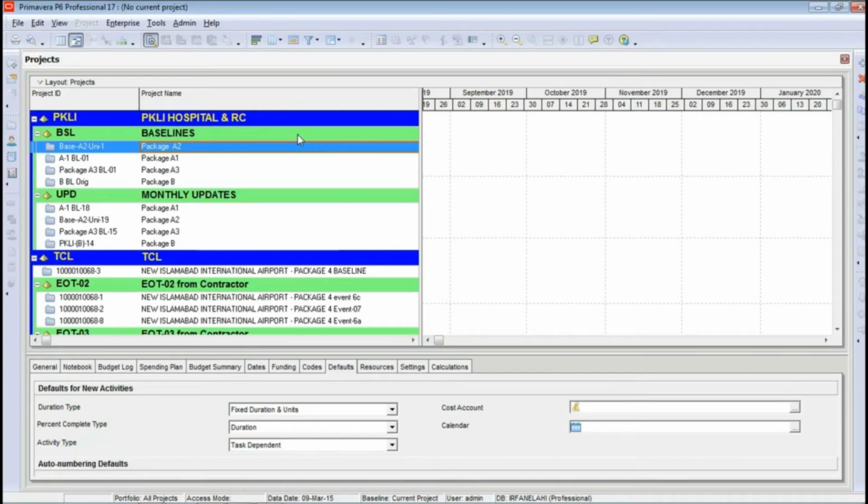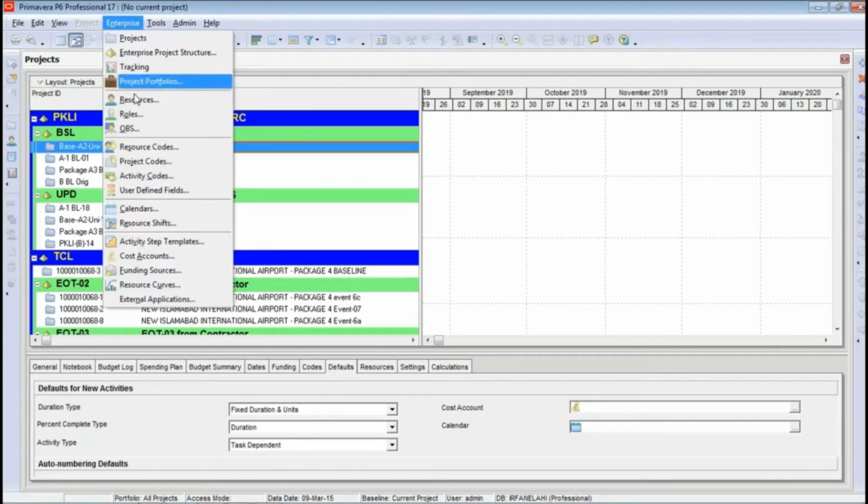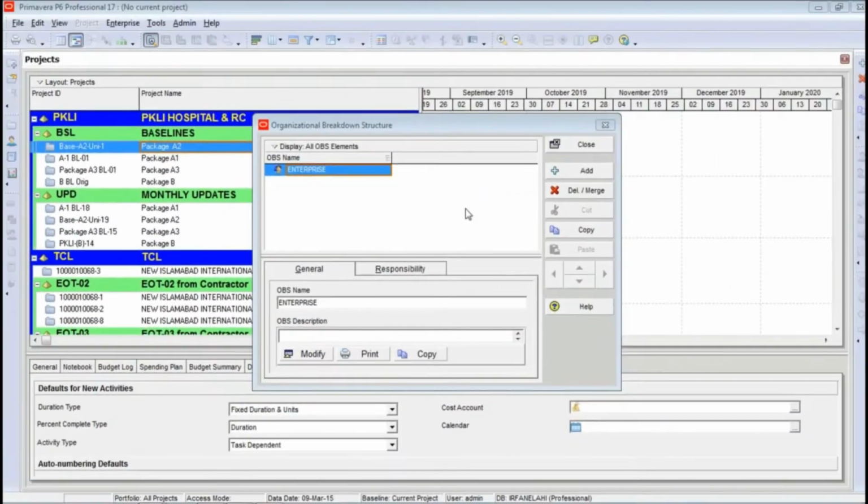Now we're going to define the organizational breakdown structure. Simply we will go to the enterprise, and here we will go OBS. Now we are going to define the OBS as per the requirement of any company.